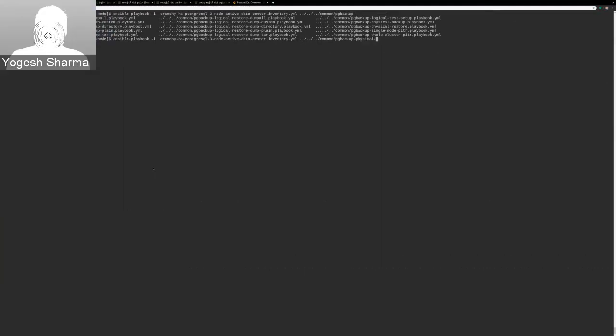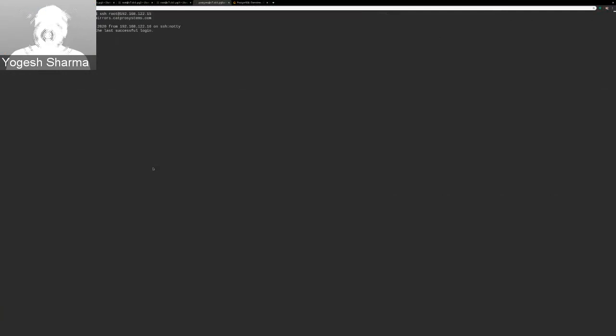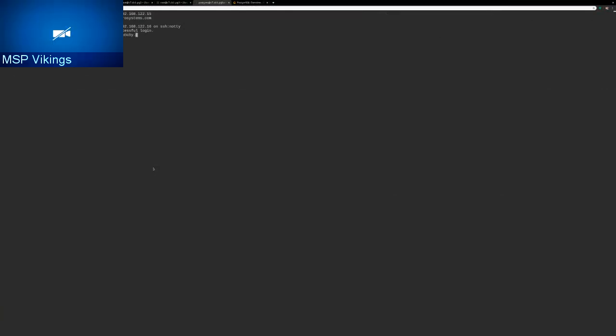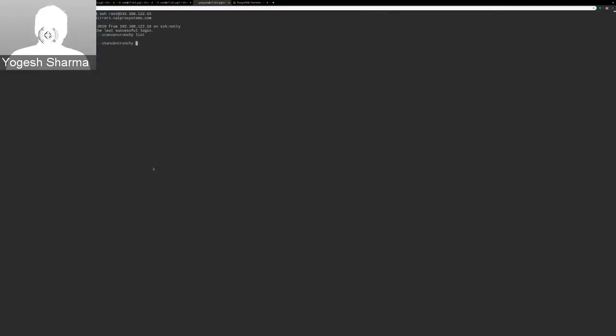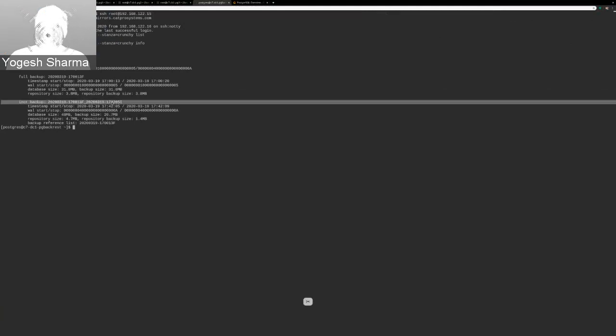Take a backup also, physical backup. I can execute this playbook and it will take a backup for me. And I'm connected here. I can show you the pgBackRest interface too. So there was a full backup and a differential backup, 1742. And my backup has already completed here.